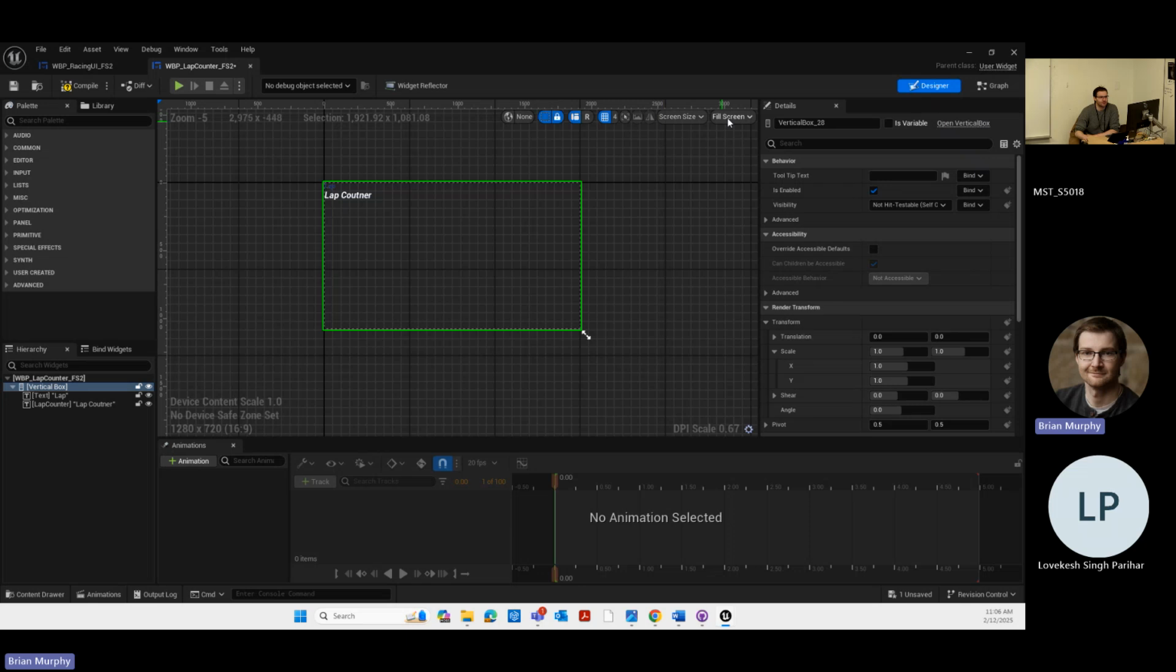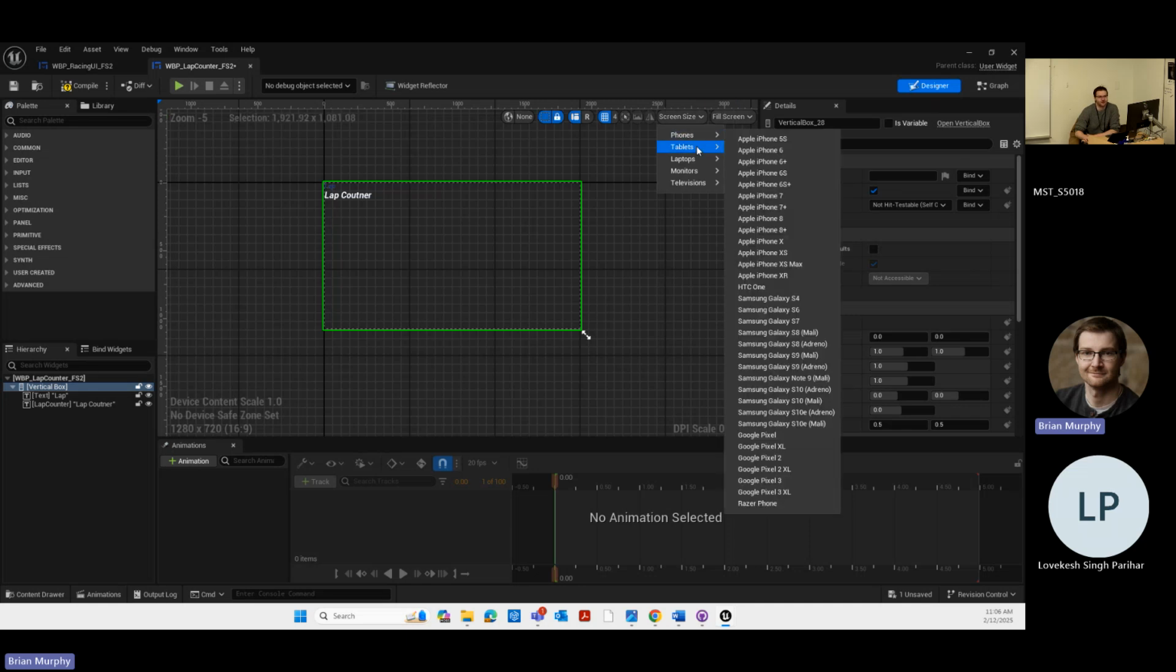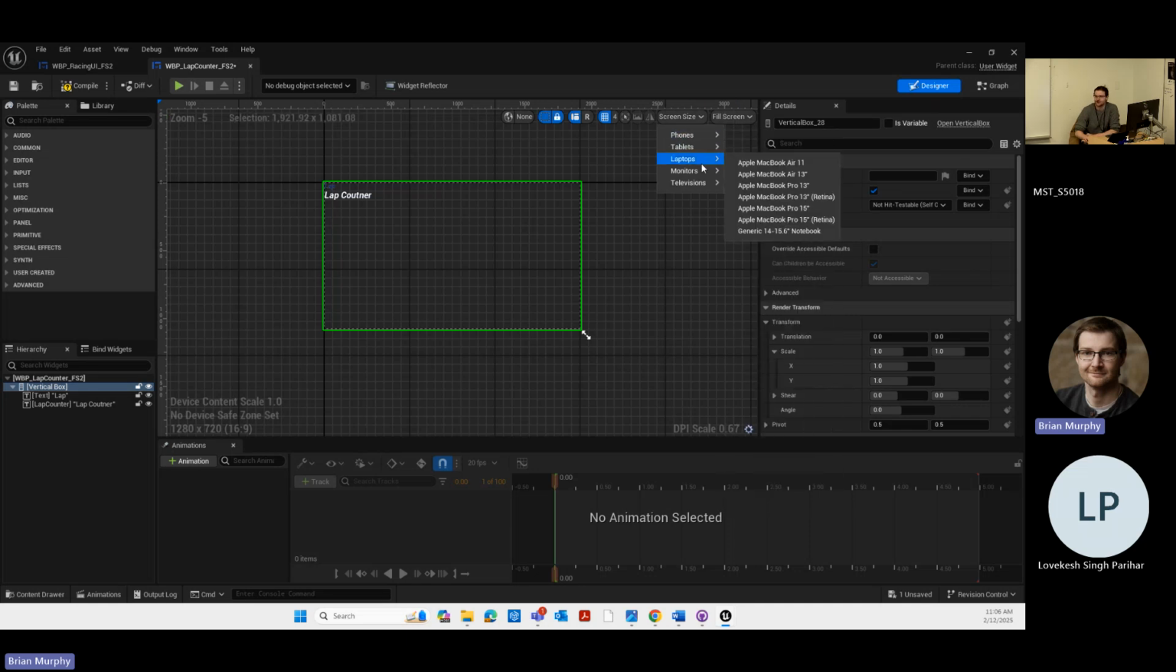So you can see up at the top right of our designer here, we have these two drop downs for screen size and fill screen. If you click on screen size, you'll see all of the different devices and presets that Unreal Engine has for user interfaces. So if you want to preview your user interface on any of these devices, you can. By default, I think it just sizes itself to whatever your screen size is. Like it'll go access your system, say how big is this monitor, make user interfaces for this monitor, right?